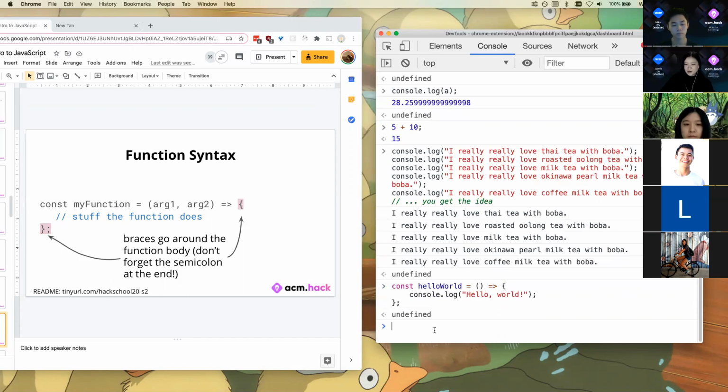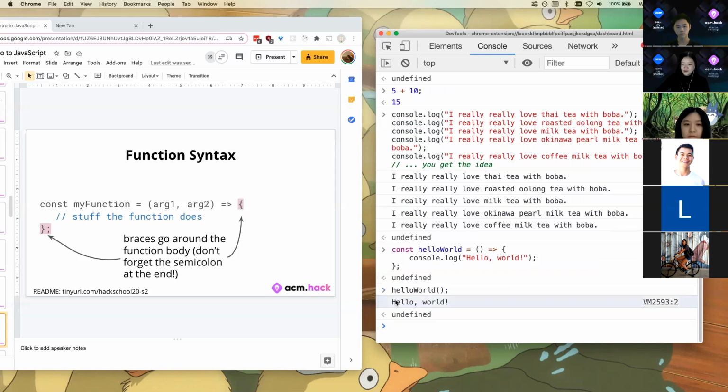So the way we call a function is we say the name of the function. In this case, it's hello world. And then we put parentheses, and inside these parentheses would go any arguments you're passing in. Since this function has no arguments, these are just empty. So I can just call this function, and you can see that it prints hello world. Okay, so I'm going to pause for a second to see if there's questions.